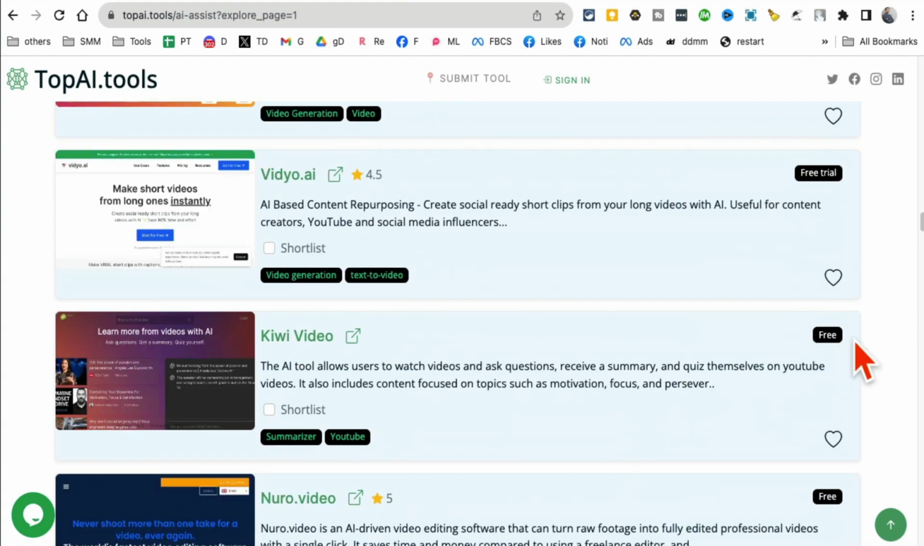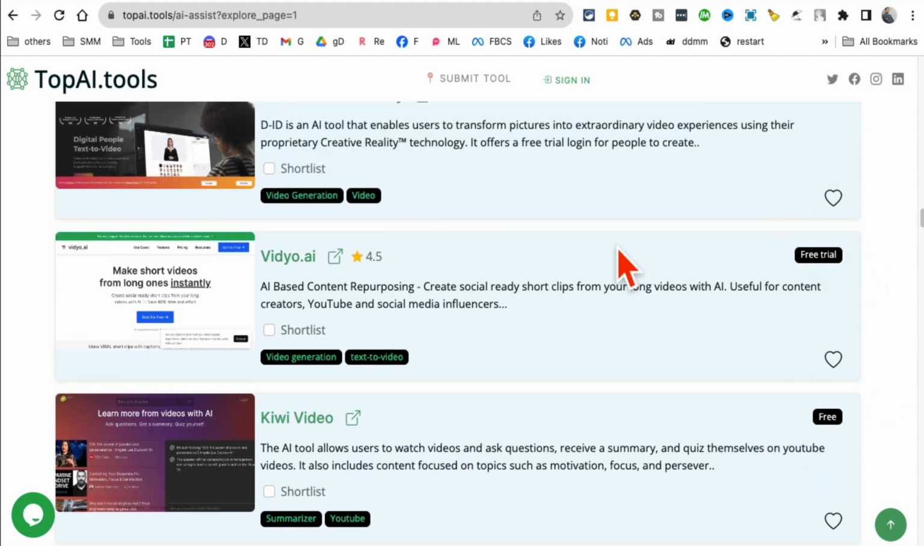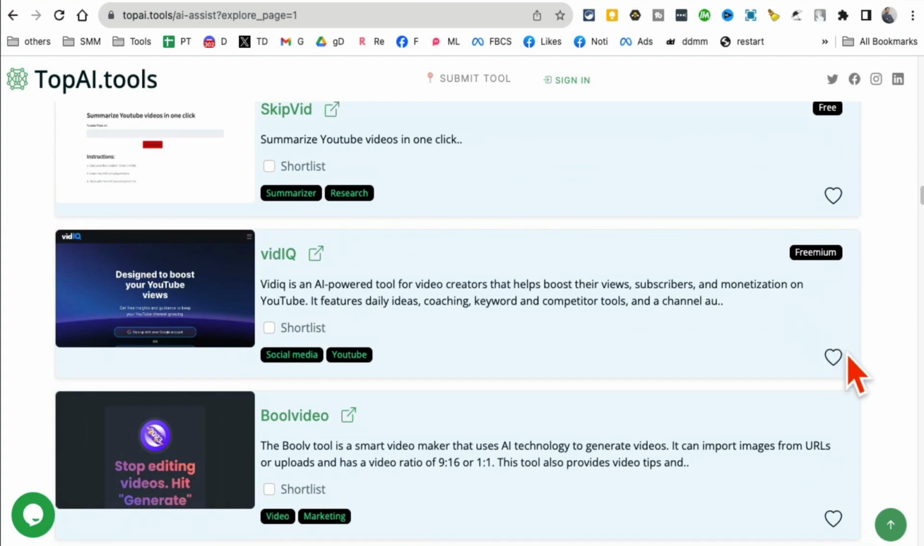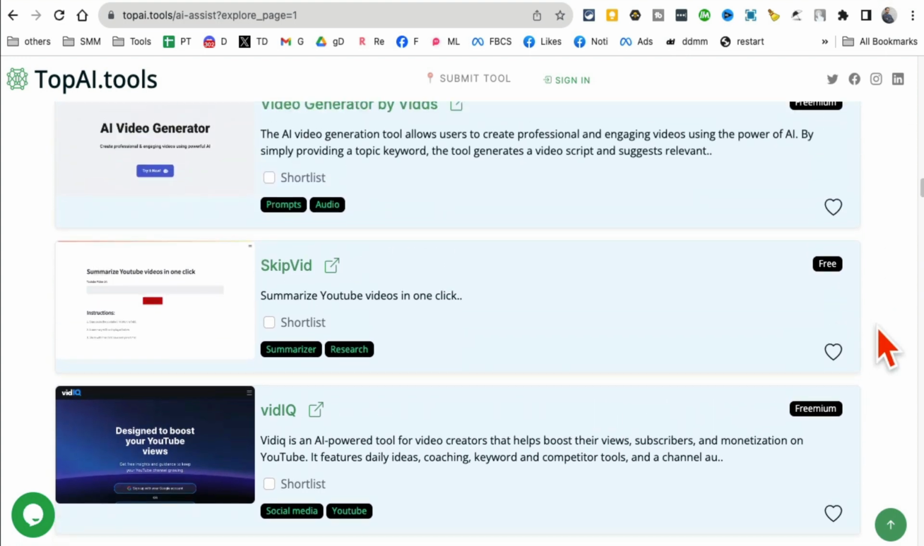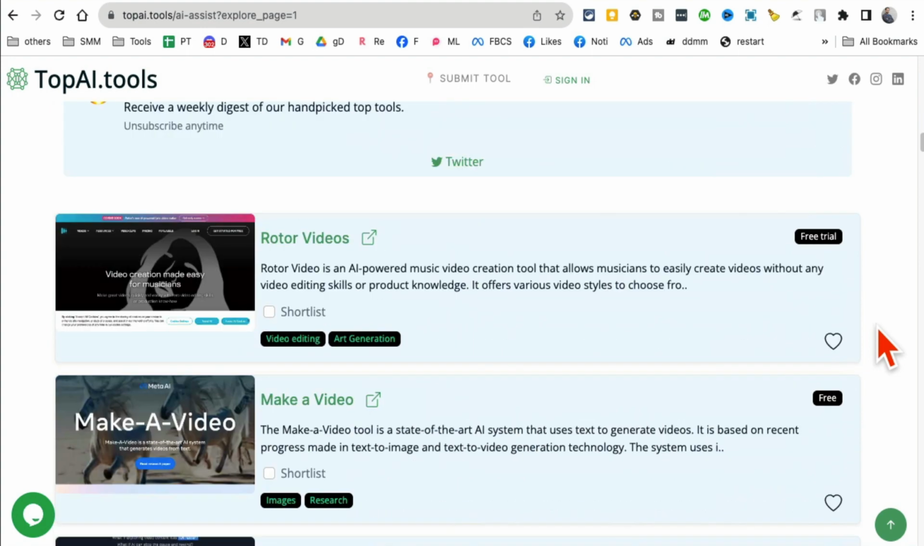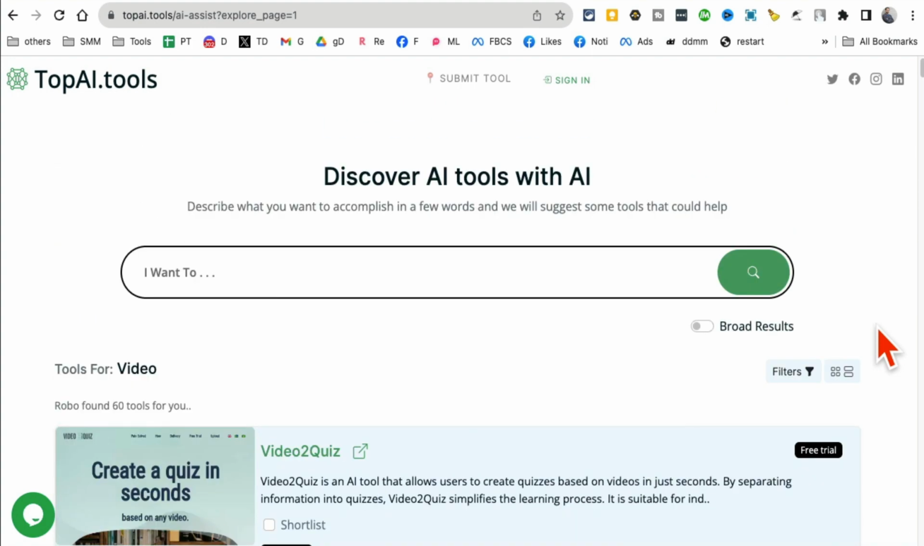Look at this. And by the way, for every tool, you can see if it's a free tool. For example, this tool is completely free. This tool has a free trial, and some of these tools are freemium, which means they have a free plan, but then you can also upgrade and get more features, more bells and whistles, with the paid plan.